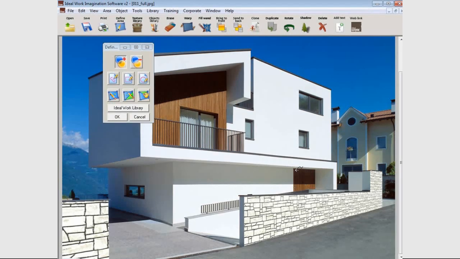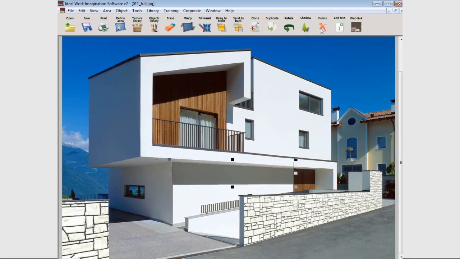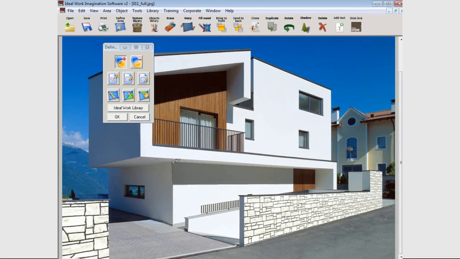So I'm going to go into the Define Area tools, and again I'll just draw this. I'll click OK, and then I'm going to click on Shadow. So now that's become a shadow. Now I'm going to trace out this wall and define it. So again, we'll go into the drawing tools. So now I've drawn in that wall.